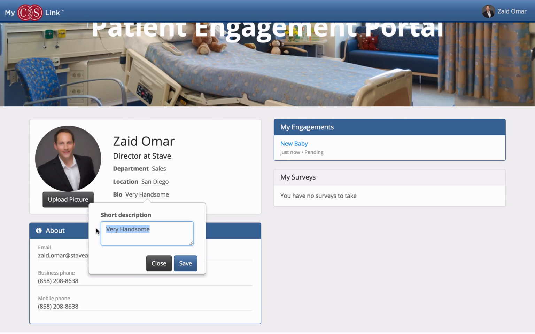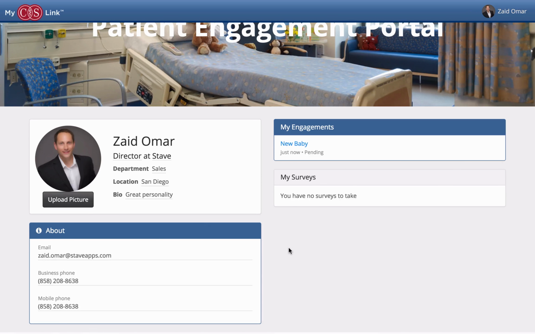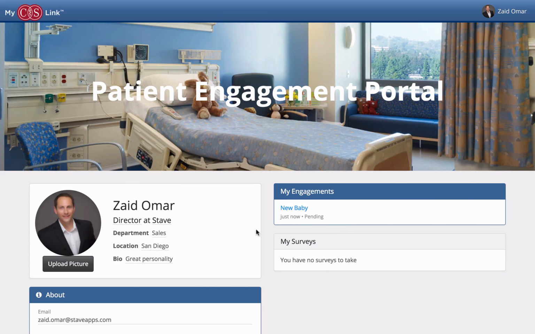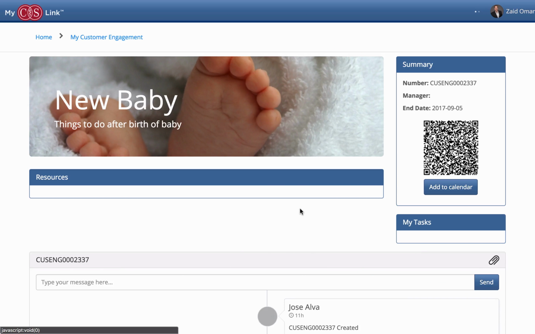So for my bio, I might want to be a little bit more honest here. Instead of very handsome, we'll change that to great personality and just click Save because this is a dynamic service portal. Now, over on the right, you'll notice that I have listed my engagements, and there's only one right now called New Baby. Let me click into that.